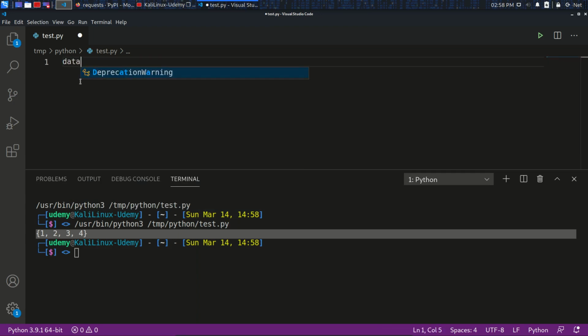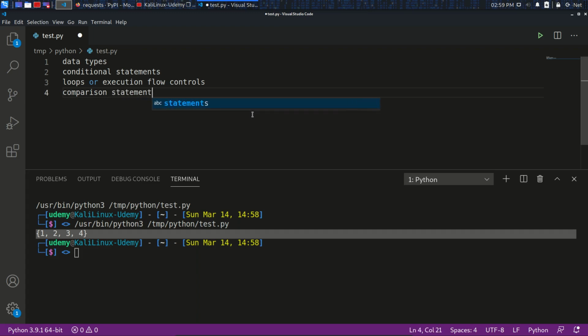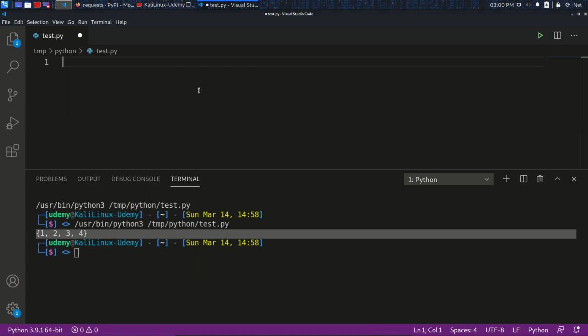So we had the data types, we had the conditional statements, we had loops or execution flow controls like break, continue, and all that. We had comparison statements or operators. So we had the functions, we had modules or libraries and how to use them. So that's what we learned up to here. You're going to learn by scripting, and that's the only way to learn Python. So we will write also some tiny projects in this section.